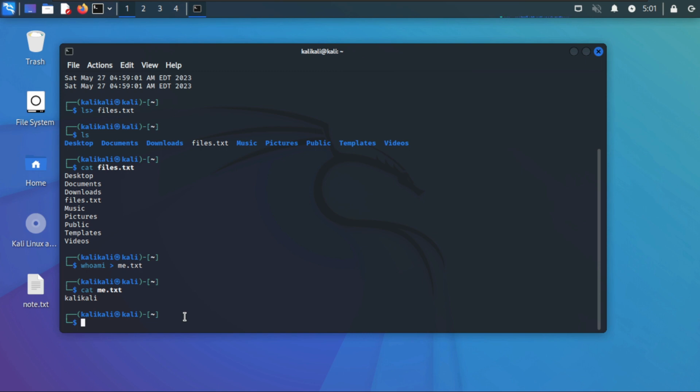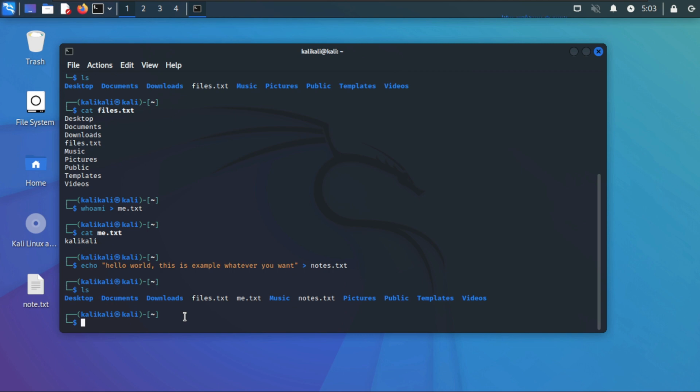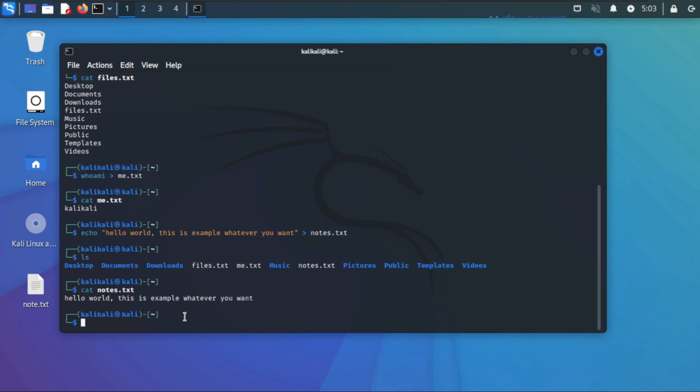Of course, you can also immediately output something to a file. Let's say echo, and you can type whatever you want. Then we're going to redirect it to notes.txt. List the file contents, and let's output it now, so cat notes.txt, and you'll see the file content is now whatever we echoed. So any command output can be stored in a file using the redirect operator.